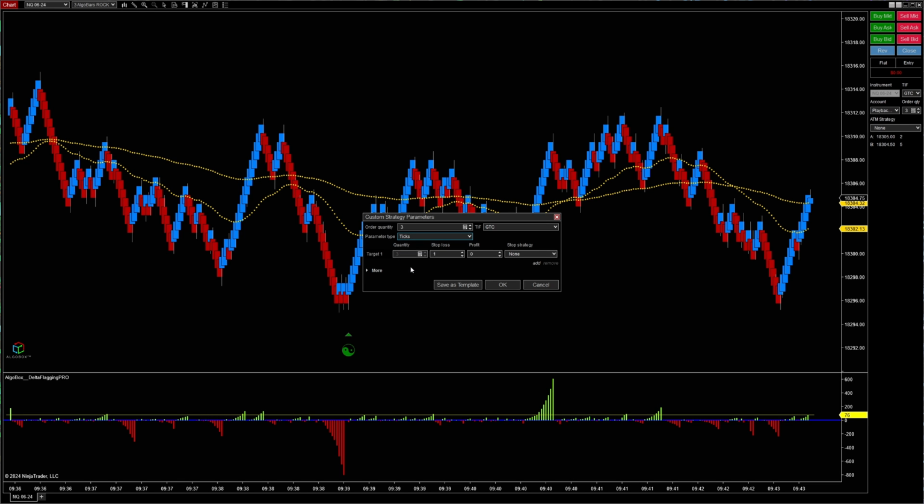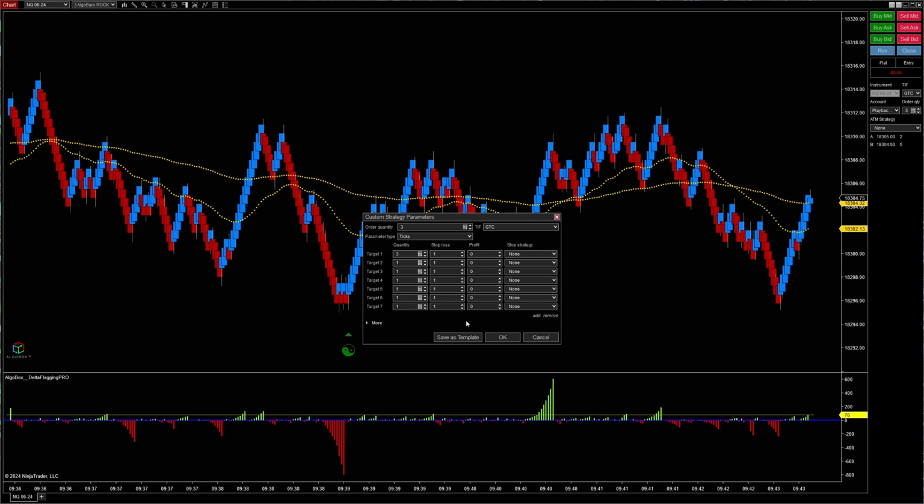Now, here's where you want to be very, very mindful when you're setting up the ATM strategy, because we can click right here and add, and we can add as many targets as we want. But look what the problem would be. If we had 7 targets and we're only putting on 3 contracts, then obviously these other targets are just going to be a waste of time, because with the ATM strategy, we're going to be out of a position before you ever make it past 3 targets.